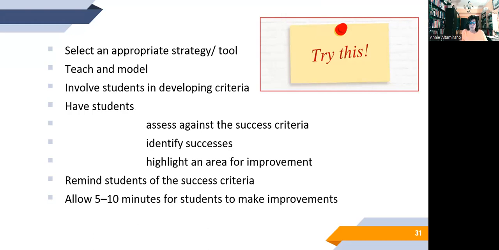Select appropriate strategies or tools for students to use for peer assessment tasks. Again, teach and model, teach and model, teach and model. Involve them in developing criteria. Have them assess each other's work against the success criteria. Help them identify and indicate where the success criteria have been met or haven't been met. And highlight an area for improvement. Make improvement suggestions. Remind them of the success criteria and emphasize that all comments must relate to the success criteria.